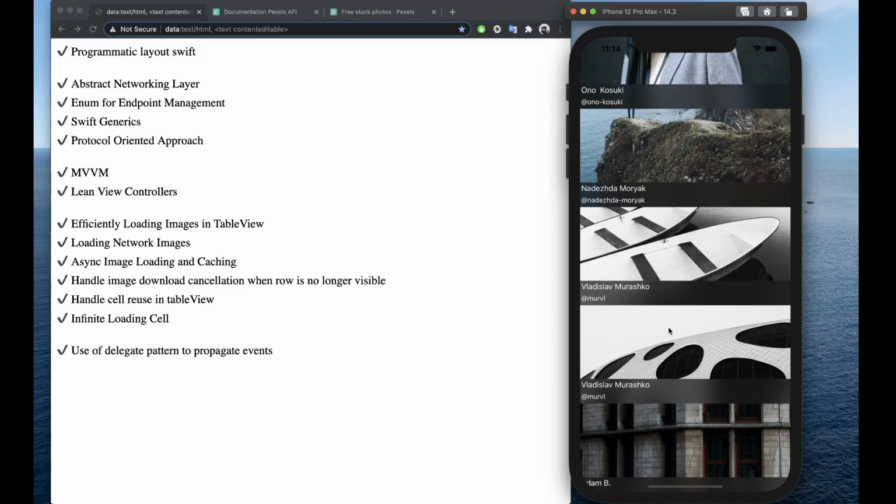Then you're also going to be learning the MVVM design pattern. So basically how the Model-View-ViewModel design pattern works and how you can actually leverage the MVVM design pattern to create lean view controllers. Okay, so your view controllers have limited, or just the right amount of, control.